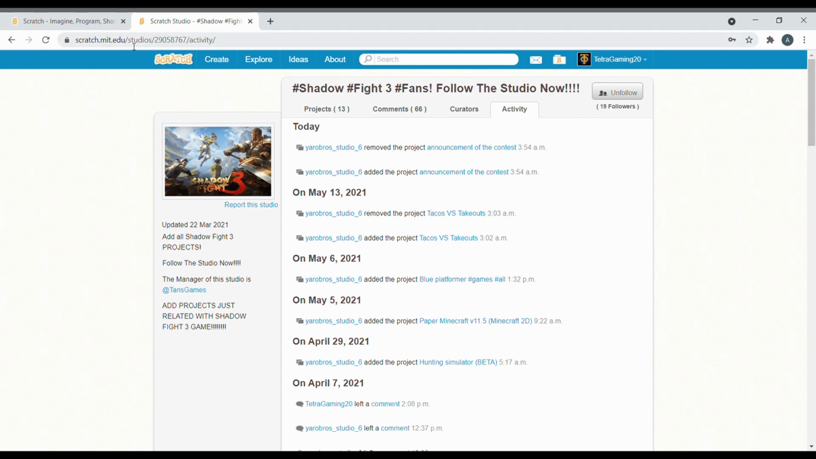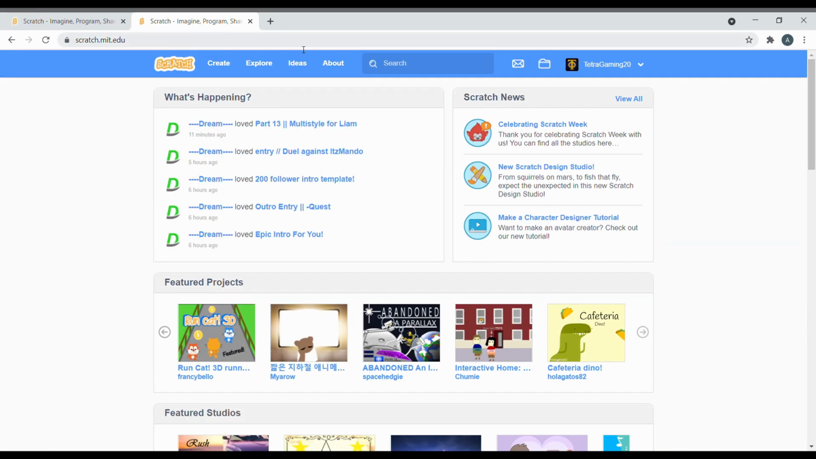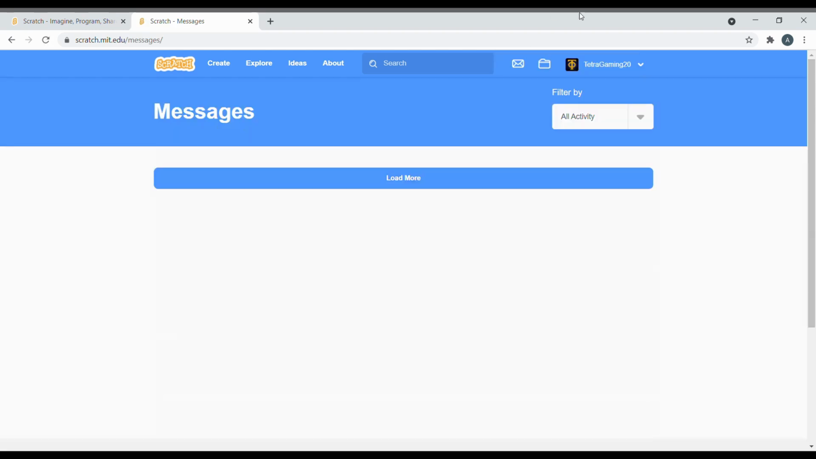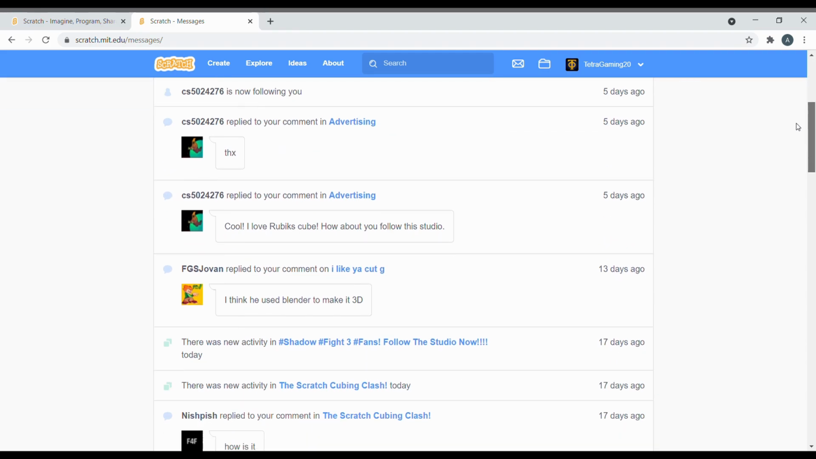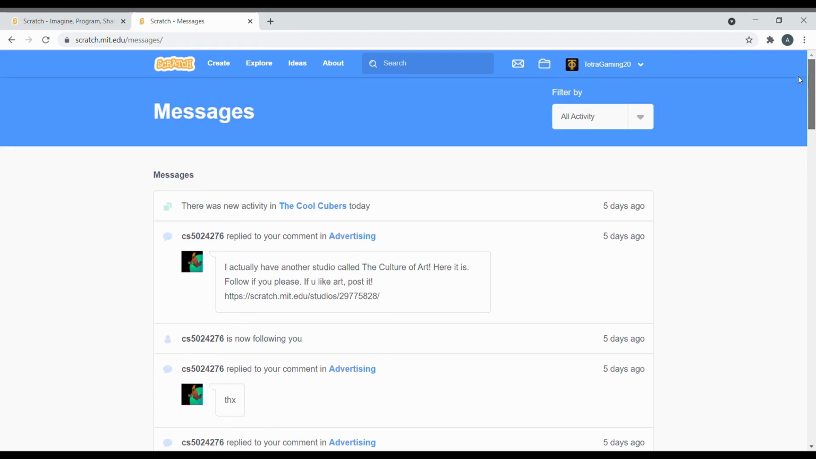And also, when you open Scratch, you might see this email button here, and it might have an orange circle on top of it. That just means you've received a new notification. So if you click on that, it'll show you all of your notifications, new comments, and stuff like that.